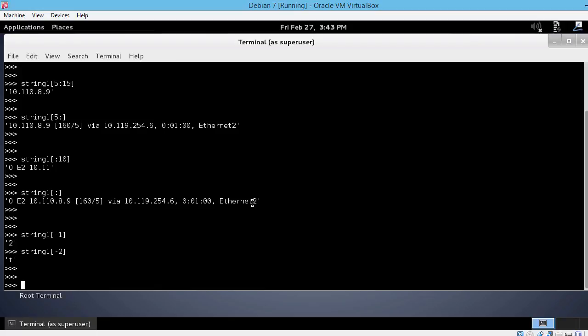So, this would be capital E and lowercase t. Let's count. T has index -2, right? True. What about capital E? Let's count. 1, 2, 3, 4, 5, 6, 7, 8, 9. So capital E has index -9.